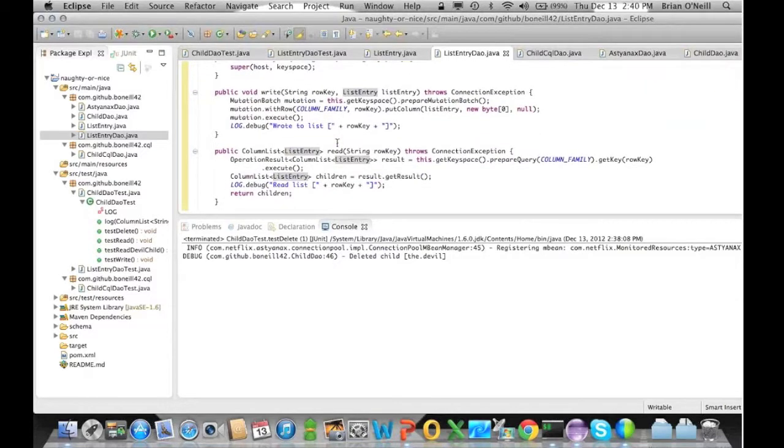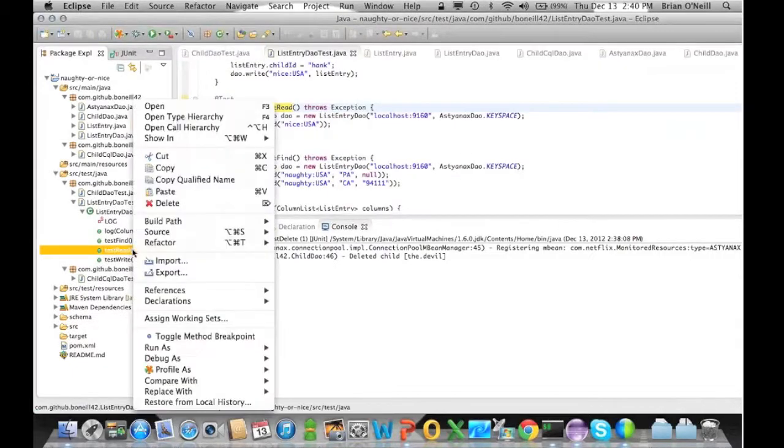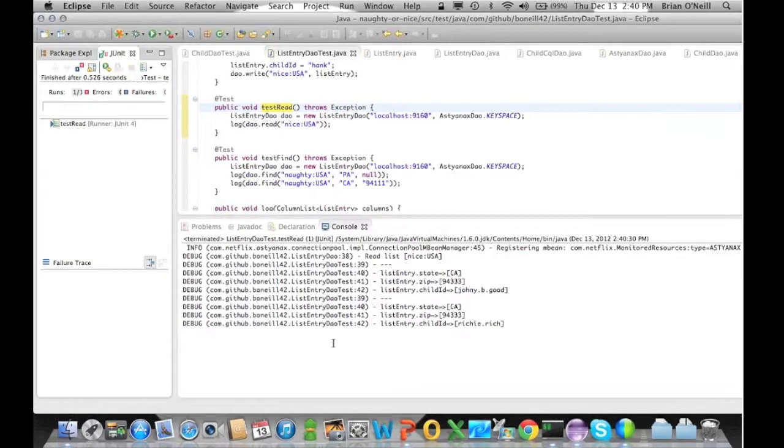So let's try, and I forget who I'm reading here. Let me flip over. Let's just read all the values in nice USA. So as you can read, the one row. See if that works. Okay, that's good. So that's the read. You can see it's the exact same as before.